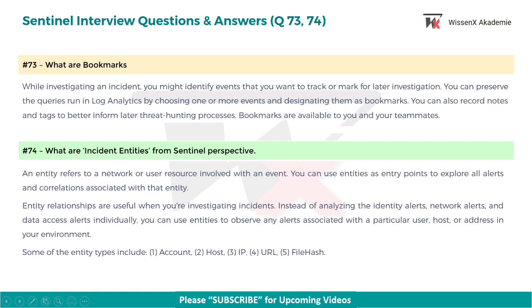Next, what are incident entities from the Sentinel perspective? An entity refers to a network or user resource involved with an event. You can use entities as entry points to explore all alerts and correlations associated with that entity. Entity relationships are useful when you're investigating incidents. Instead of analyzing the identity alerts, network alerts, and data access alerts individually, you can use entities to observe any alerts associated with a particular user, host, or address in your environment.